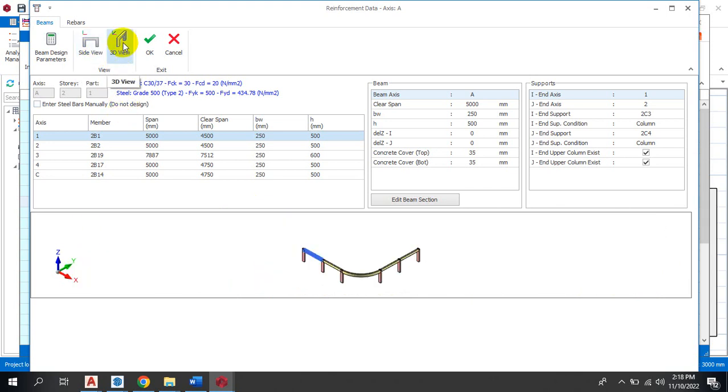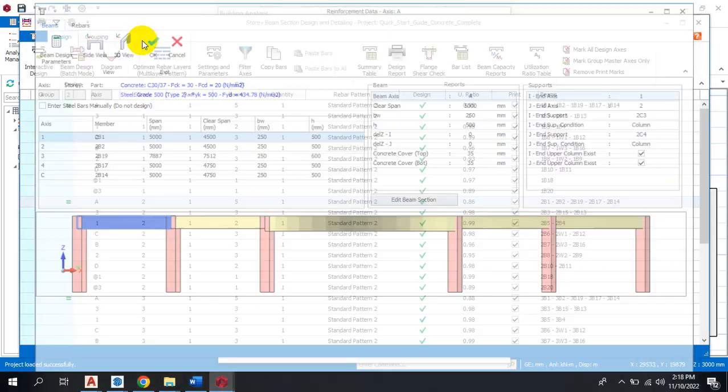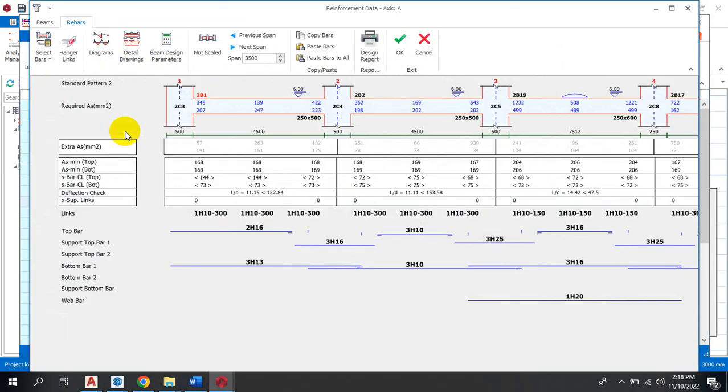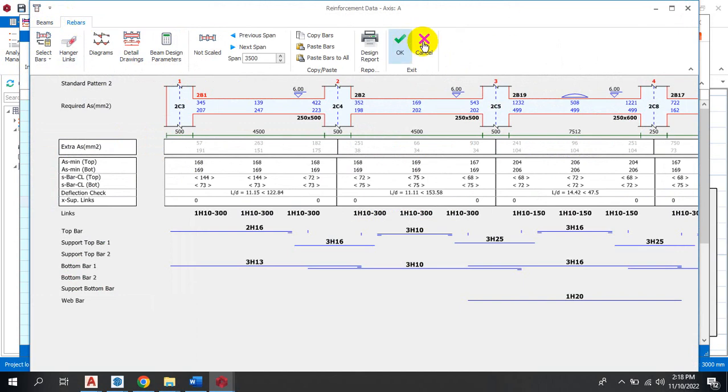Oh, nice. Side view. Okay, let me come back there again.